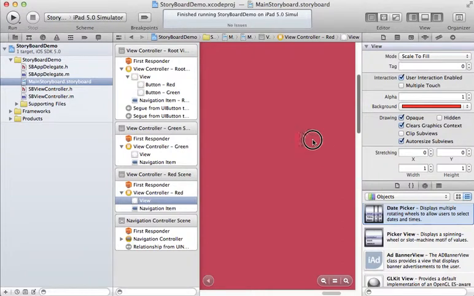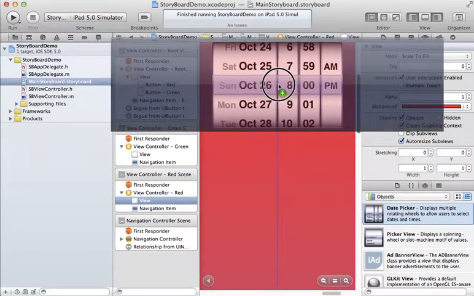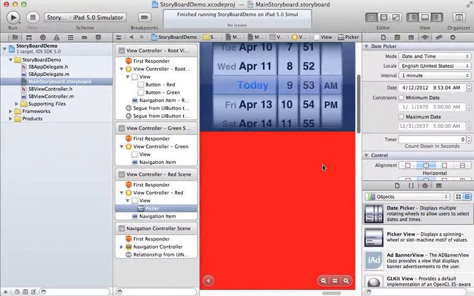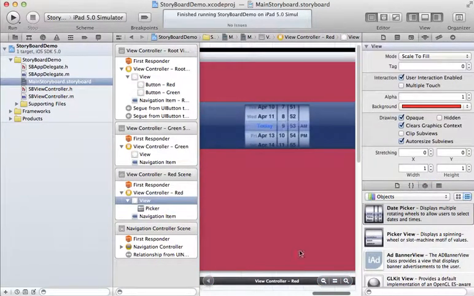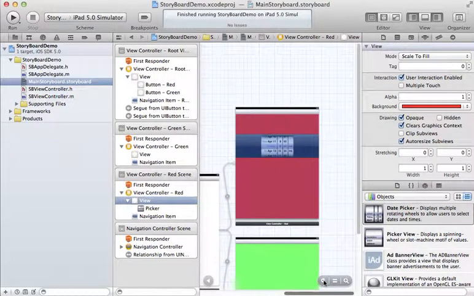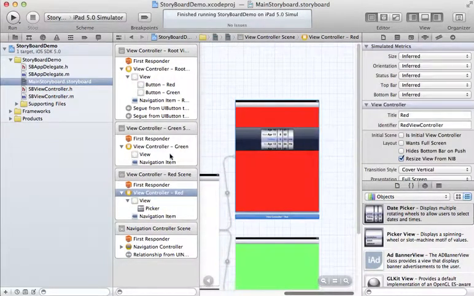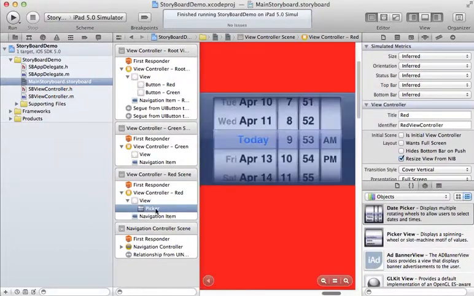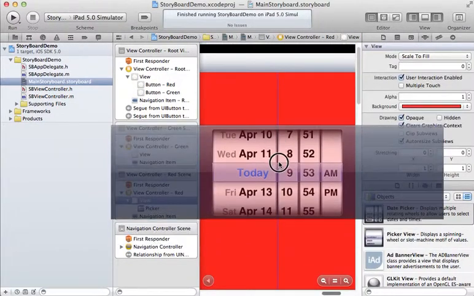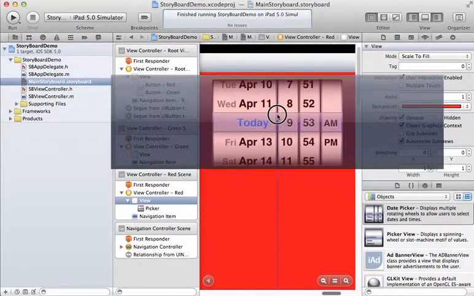Okay, the date picker allows you to select a lot of things, date, times, a lot of things actually. If I zoom out, I might be able to zoom out more. Okay, it's centered. Maybe I'll just move it up a little bit. And, yeah, let's select the picker. I'll just move it up a little bit. There.